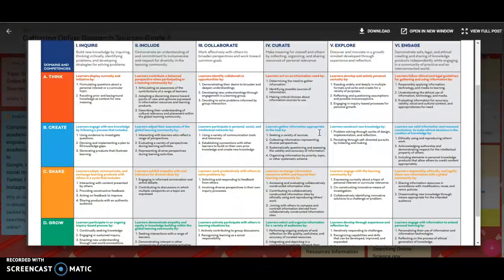We need to know the information that we get is not only true, but is true in many different places. Our objective today is to explore a variety of websites and search engines in order to familiarize ourselves with appropriate resources.